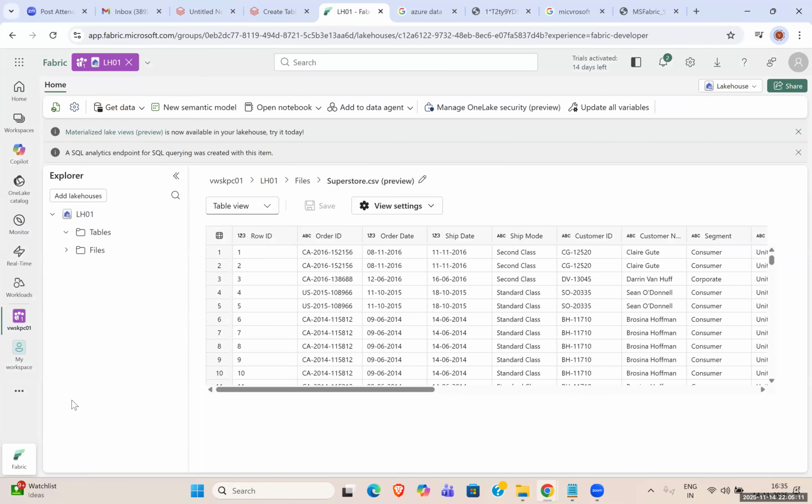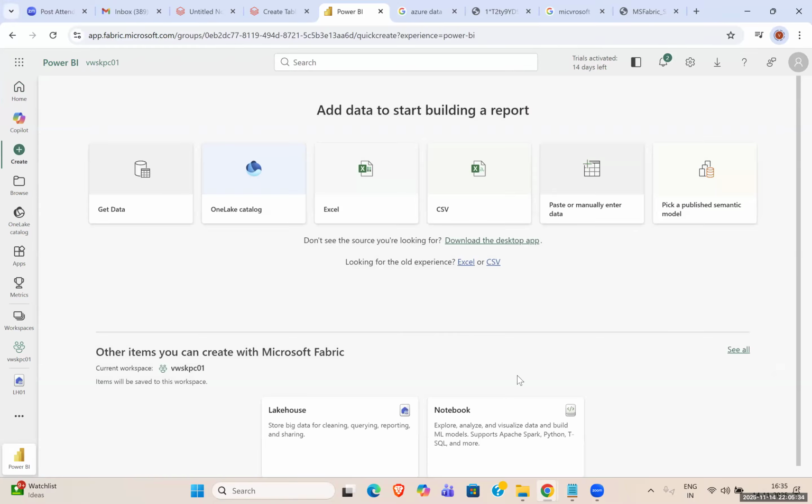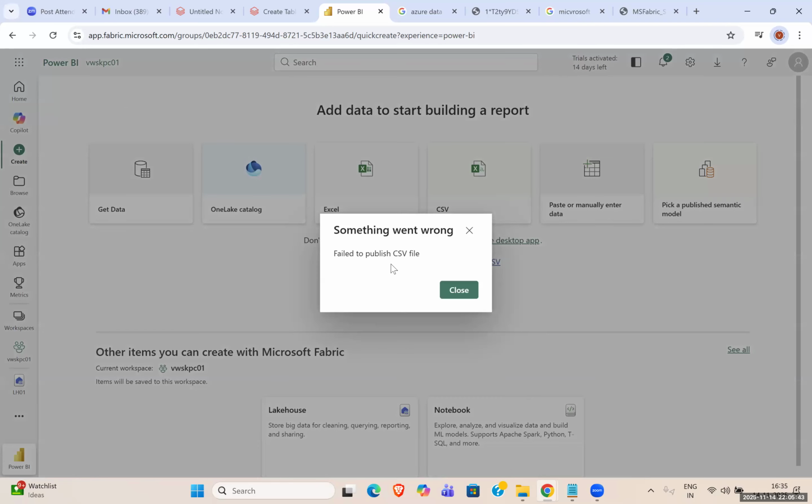Let me also show you this. Here you see there is an option called Fabric at the top left-hand section. Now let me switch it to Power BI. From here, there is a concept called new report. Let me click on this one, and it shows me some options in this way. Now here, I'll click on CSV, the same Superstore file. I'll take it.